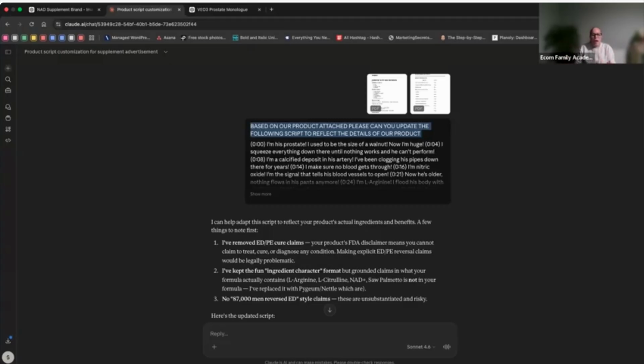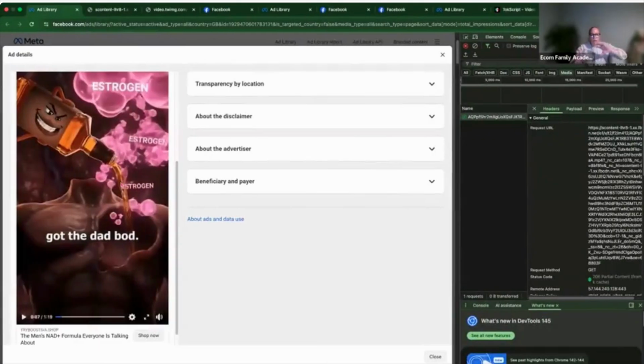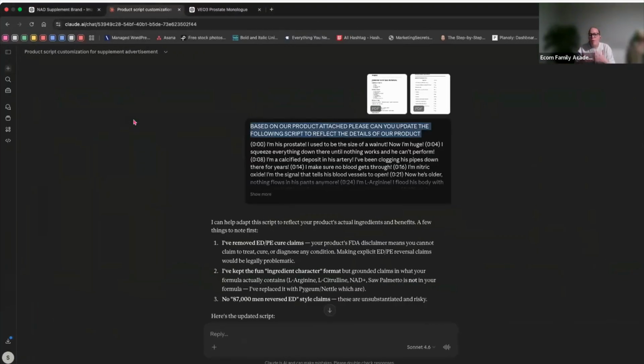Our product may not have, so this product here is talking about different things in the product. It's got this ingredient that does this and this ingredient does that. I can't run an ad that, maybe my product doesn't have estrogen in it, so I don't need that part of the ad. That's why it's important that you give it the information of the product so it can write the ad properly. You don't want to say stuff in your ad that's not actually true.